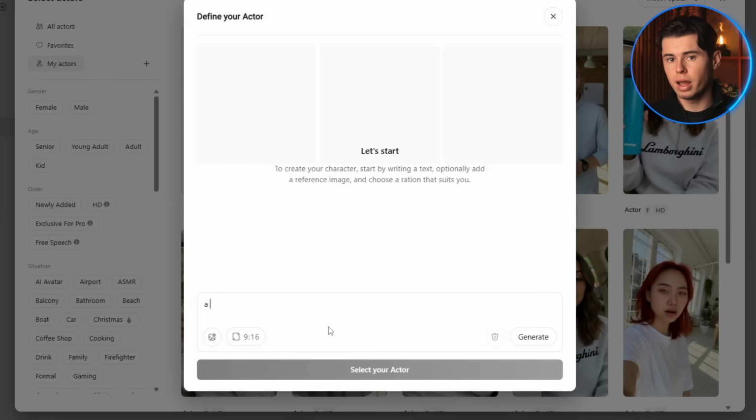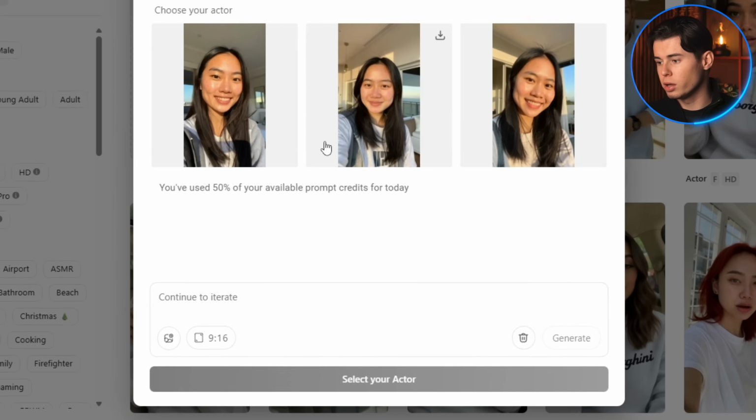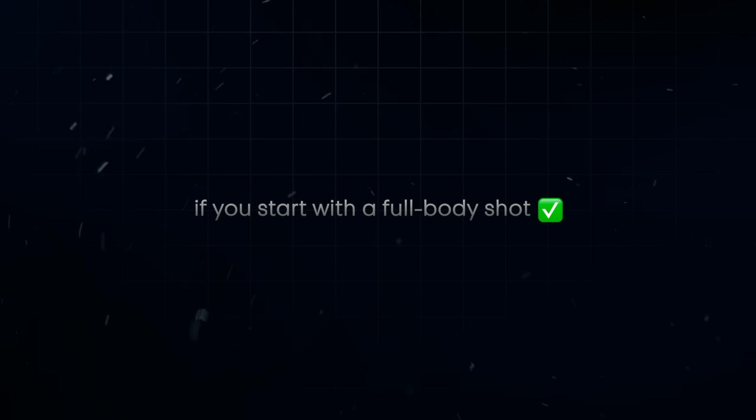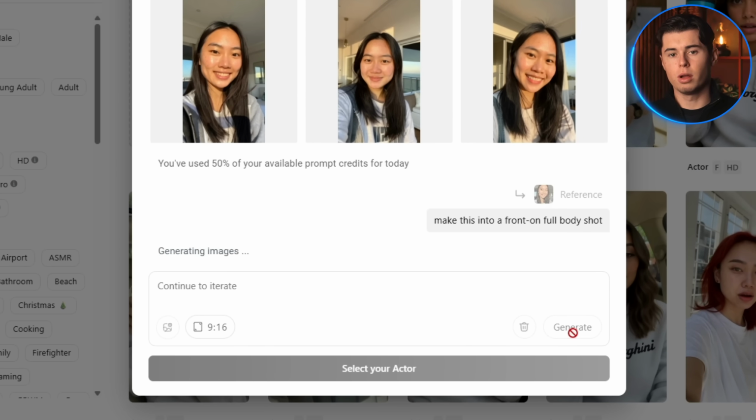For the actor, I'll write a young Asian girl with black hair. I'll generate that, and we got some really good results. I like the one on the left, so I'll select her. Now you could just insert your clothing image right away, but it usually works much better if you start with a full body shot. So I'll type in, make this into a front-on full body shot. Click generate, and it references the character while giving us the full body.